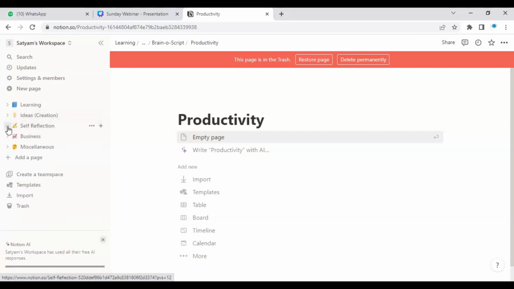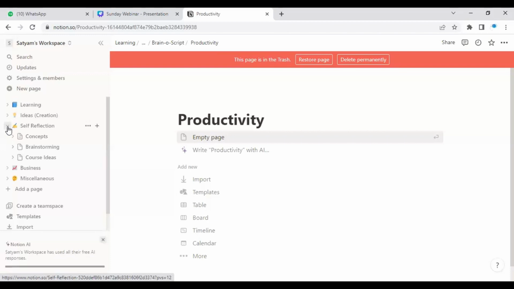It again varies from person to person, right? It is not about daily journaling. I don't journal in Notion, though we can journal in Notion. I want to journal with paper and pen. I love to journal with paper and pen, so I don't use Notion for that. I use Notion self reflection for concepts.